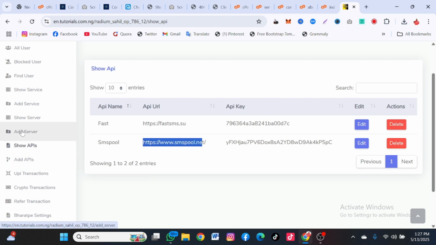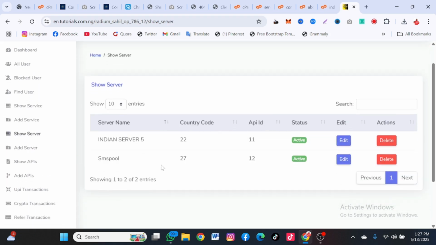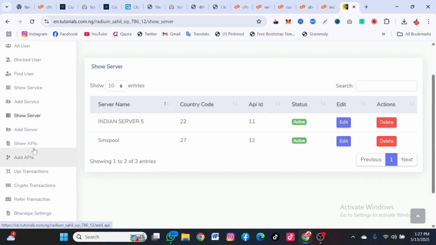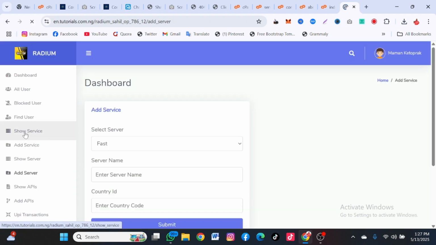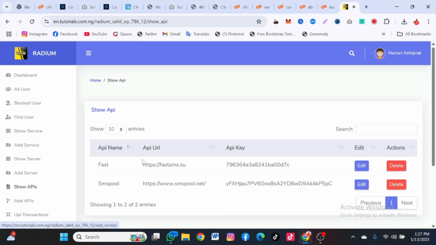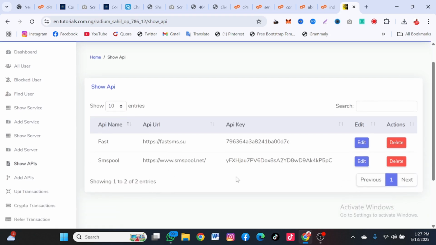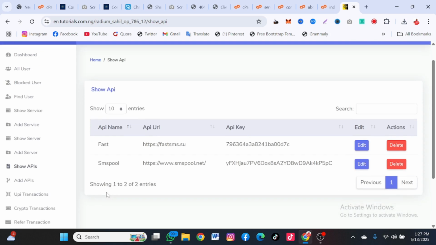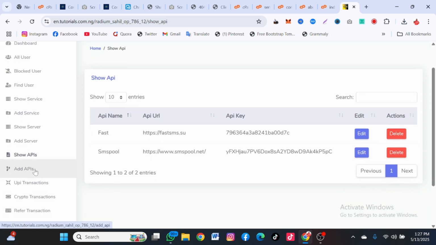So these are the servers. You could view your servers. Show server. This is add server. This is where you add a server if you want to add. Right. This is API. Okay, we will talk about show API. You add your API key and all that. It works with a lot of APIs, as you can see. You can also add more. Okay, so you can add API here.